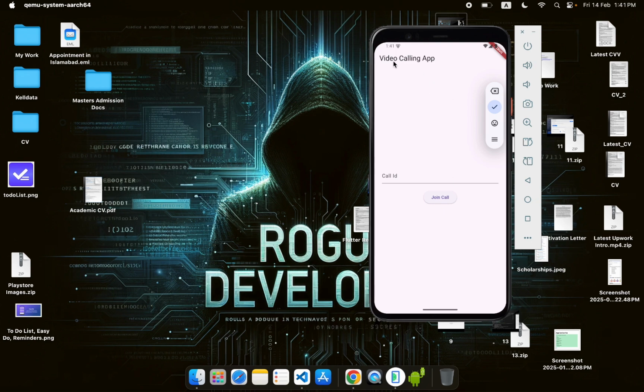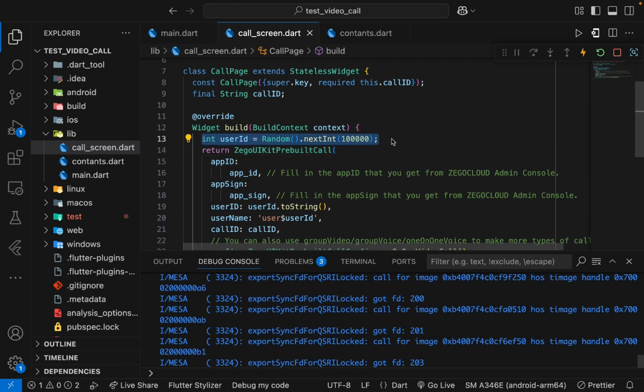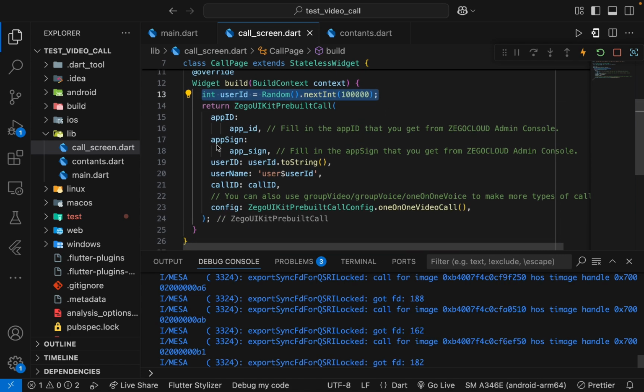You can see here we have the app bar, video calling app, then a text field. Here we will enter the call ID. After we enter the call ID, we can join the call using this call ID. And we are also passing the user ID by generating a random number, and that will be assigned to the user, and then the username according to this ID.